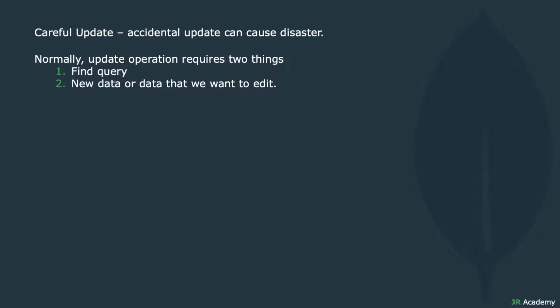Normally, update operations require two things. First is the find query, and another is the new data, or the data that we want to edit. In the DB there could be millions of documents, so first we need to filter based on some conditions and get only those documents that we want to update. It could be one document or more than one. The second thing we need is the updated data.